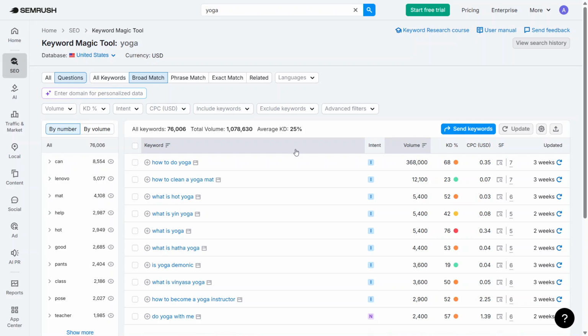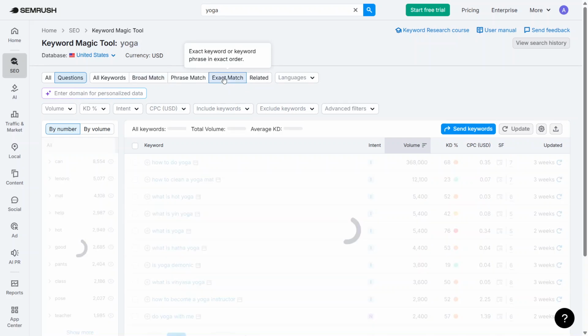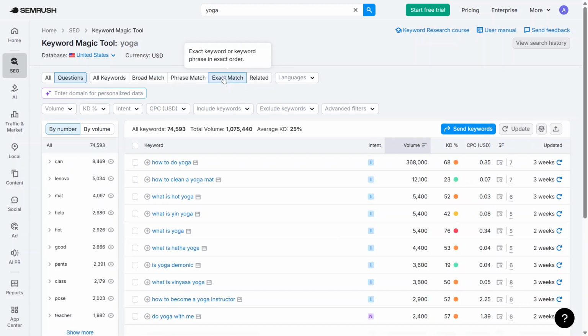Next, choose your match type. Broad match casts the widest net and gives you more ideas, including variations and related terms. Phrase match narrows the list to keywords that include your seed in order, making results more relevant. Exact match is the most specific, perfect when you already know the precise term you want to target. Move between these modes to balance discovery with precision.